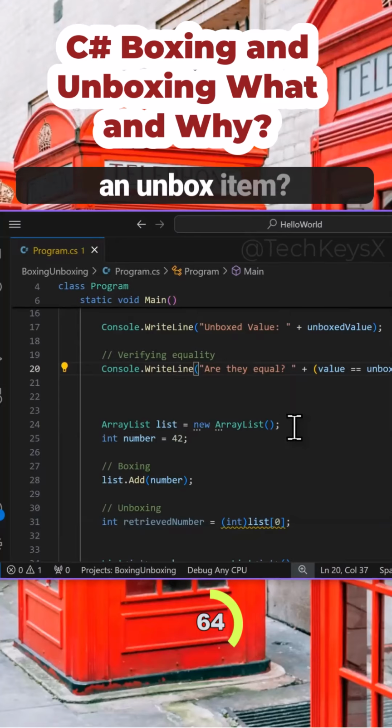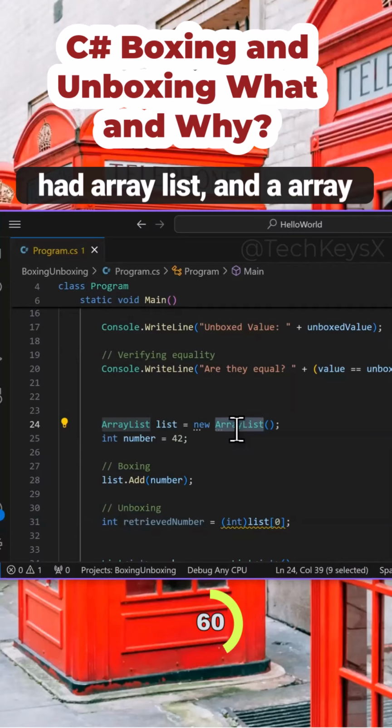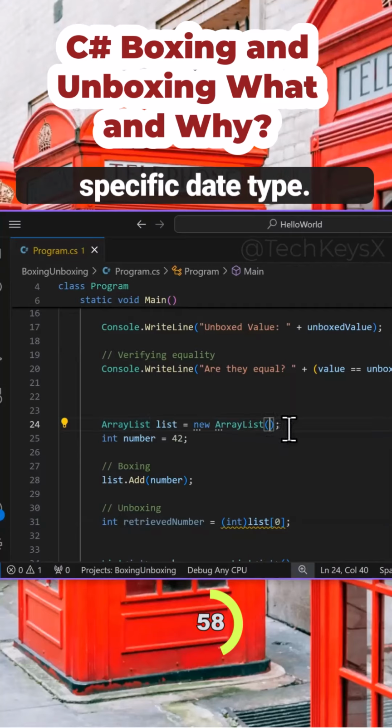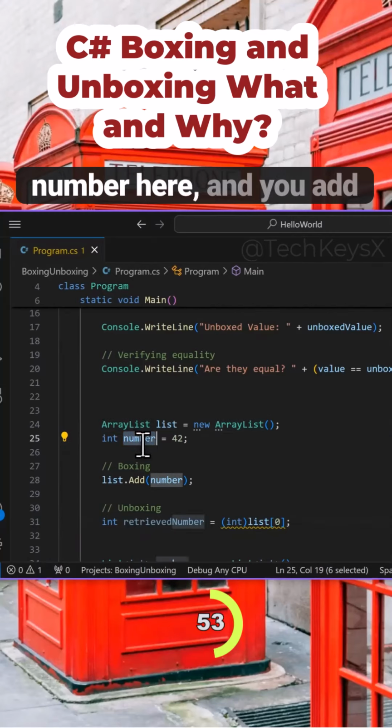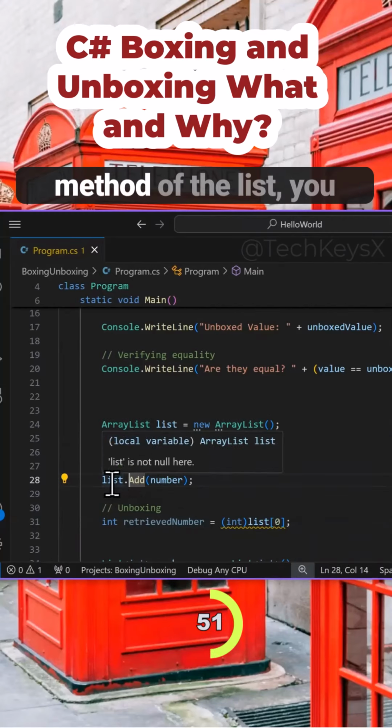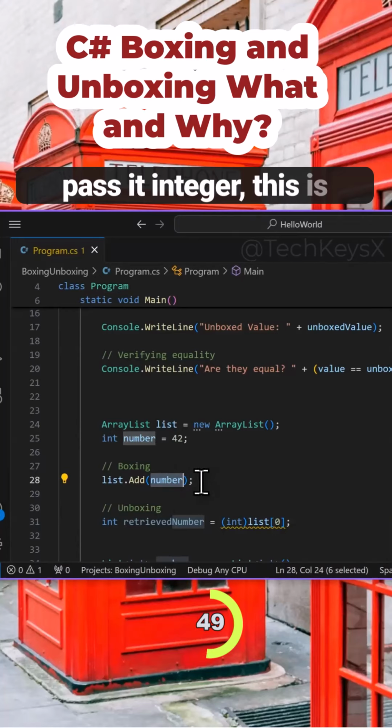But why do you need to box and unbox items? Before generics were introduced into C#, you had ArrayList. An ArrayList does not allow a specific data type; what it does is use an object data type. When you declare an ArrayList and add a number using the Add method of the list, you pass it an integer. This is known as boxing.